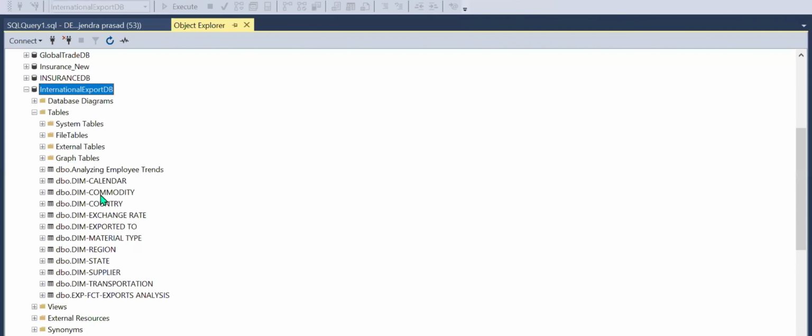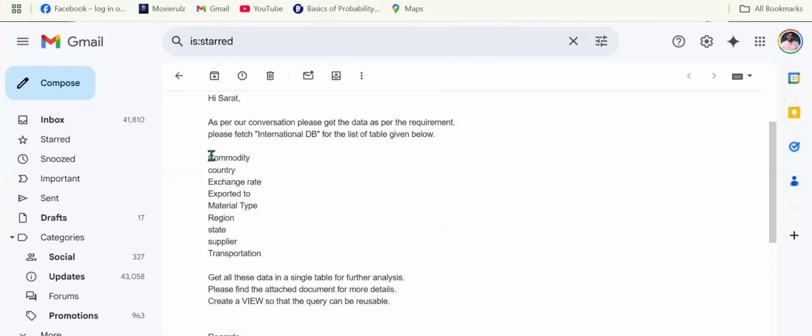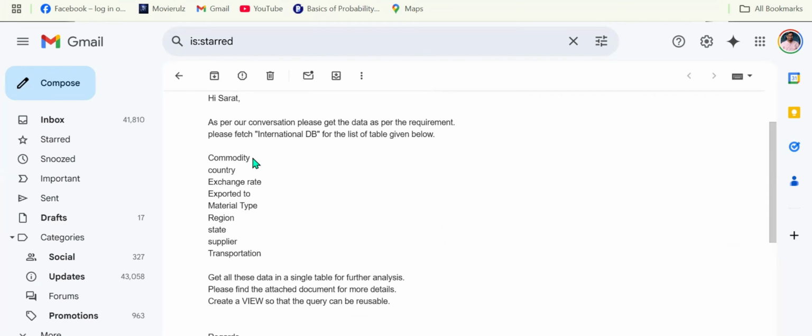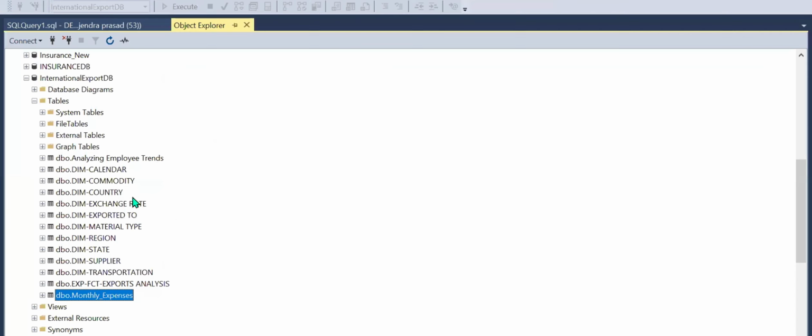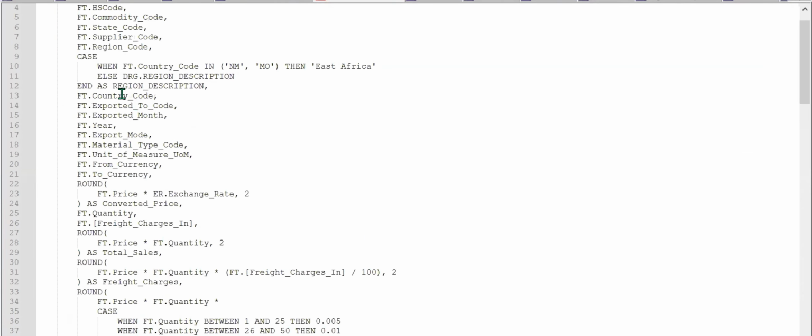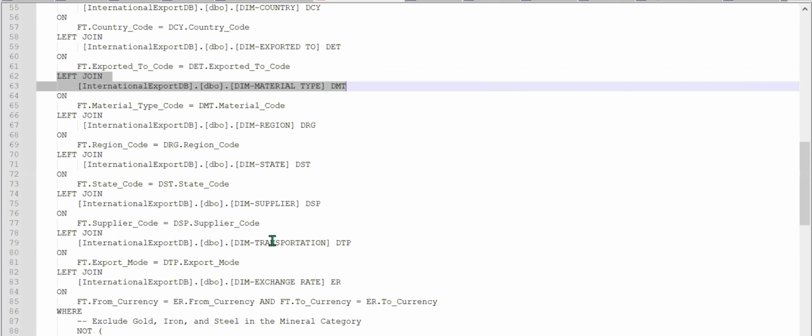Close it. Now let me fetch this information. He did not mention the table name. He did not mention the column name. He did not mention anything. He mentioned commodity, country, exchange rate, exported to. Can you please fetch the given list of information in the international DB database? What we do is fetch the information from this table. So we got commodity, we got country, we got exchange rate.